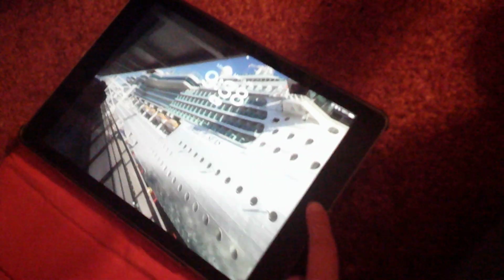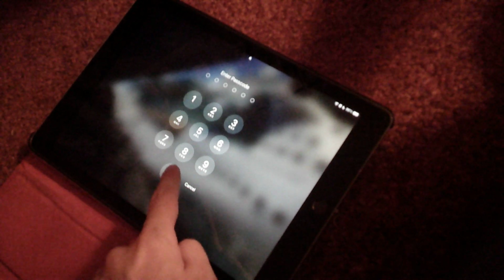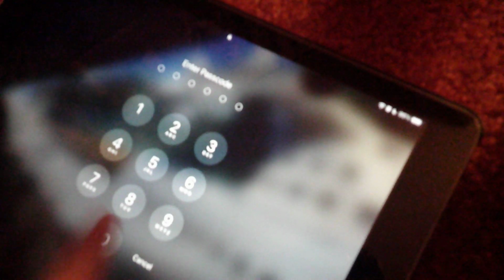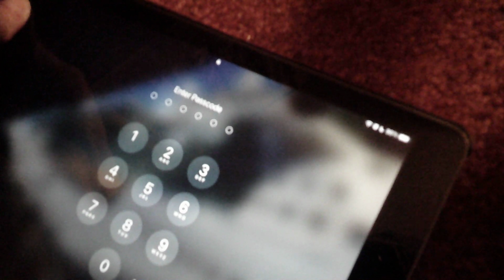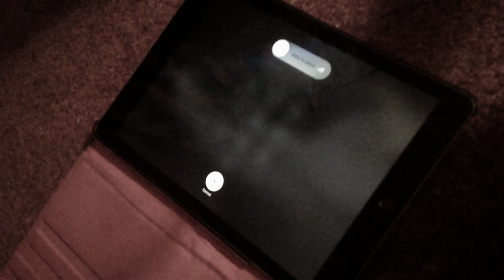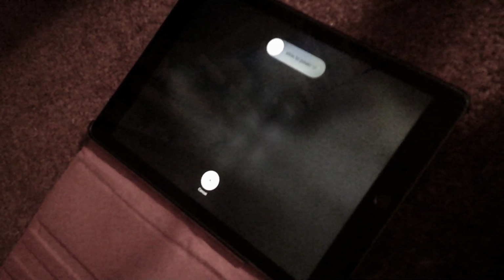I'm having issues with my tablet. I'm going to show you. It won't let me do my password at all. Button push doesn't work. Of course, if I do this and swipe, it doesn't work either. I can't turn it off. I can't use my tablet. So my tablet's out of order.